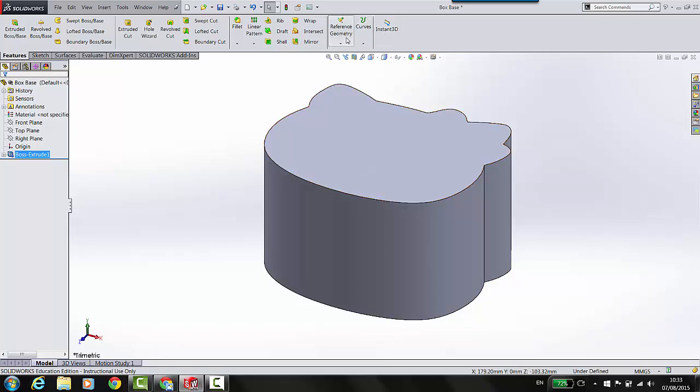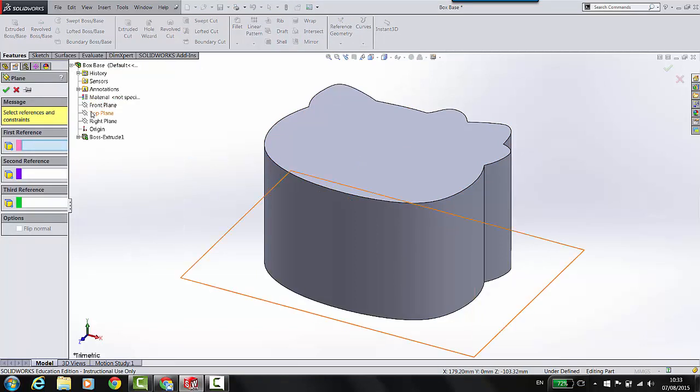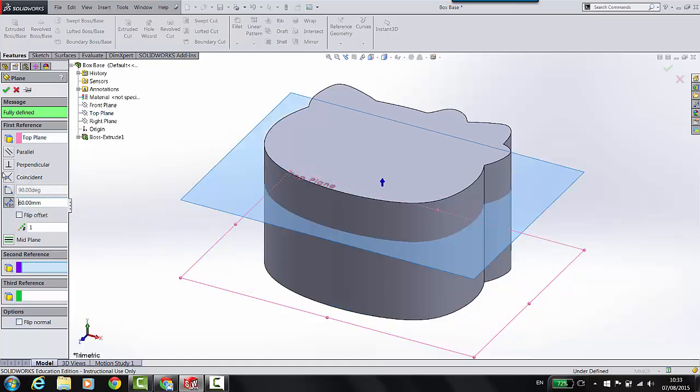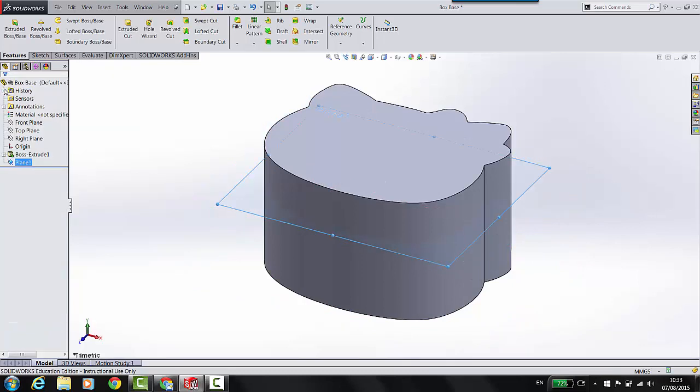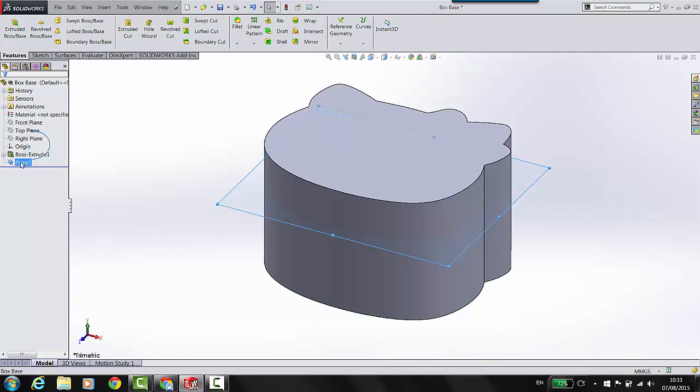So I'm going to insert a plane, reference geometry, plane. My first reference will be the top plane. And the distance up from the top plane there, in this case, is going to be 60mm. And I'll accept that. I'm going to rename this plane as center plane.